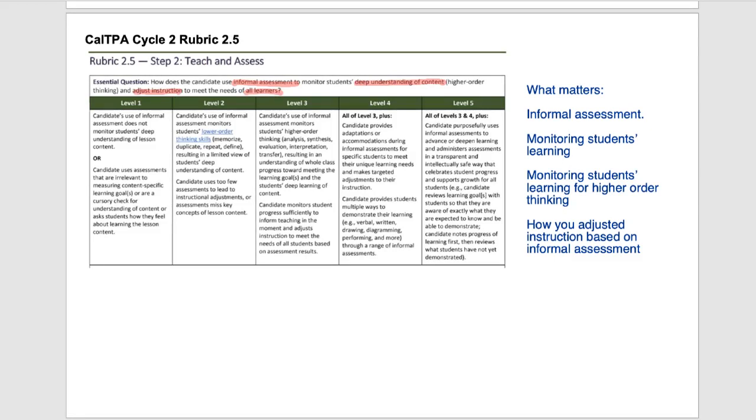Okay, so the important thing here, what matters, informal assessment. And the three things that fall under that is that you're monitoring students' learning, you're monitoring students' learning for higher order thinking skills, and you're using what you're learning from your informal assessment to adjust your instruction. Let's make sure you get the three: monitoring students' learning, higher order thinking skills, adjusting your instruction. That's what this one's all about.